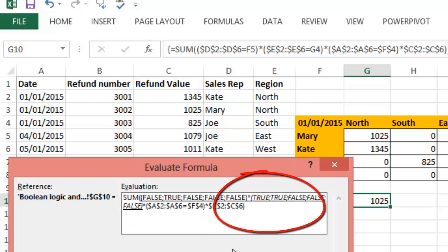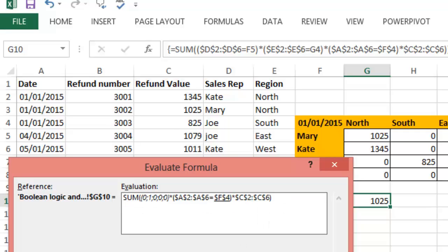Now it is going to evaluate that, and it is saying false, true, false, true, false, false, multiplied by true, true, false, false, false. Okay, so the trues will give you a 1, the falses will give you a 0. False multiplied by true is going to give you 0. True multiplied by true is going to give you a 1. So we have 0, 1, 0, 0, 0. So we can see that we have only got 1 true for both the criteria that have been evaluated so far, which have been the sales rep name and the region.